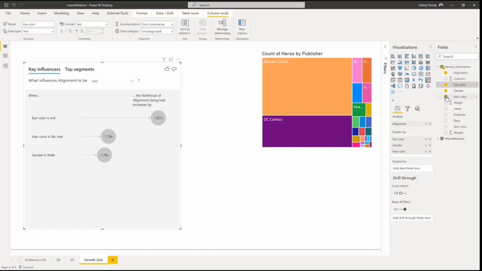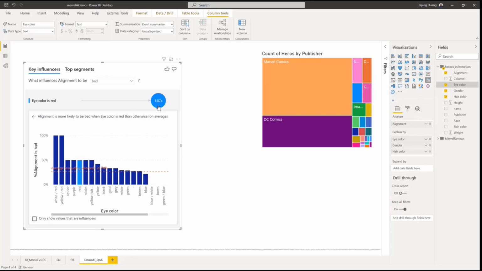And in case Power BI puts them in the wrong field, you can always drag them around. As you can see, I just popped some of the columns in. Now, key influencers is telling me if a character has red eyes, then it's 1.8 times more likely that it's a bad character. If you look at the explanation, and I'm going to toggle over to the tooltip, it's telling me 50% of the red-eyed characters are bad versus the average of the others at 26%. And that's where the 1.8 times is being calculated.